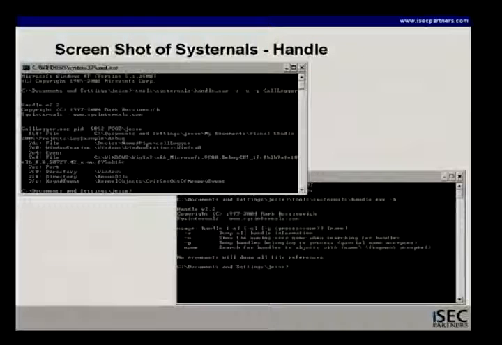And then Handle. Here's the exact same thing, only with the command line version. With Handle, you can see the same call logger process being accessed. -p call logger tells it to find that call logger program. And you can see the file there.